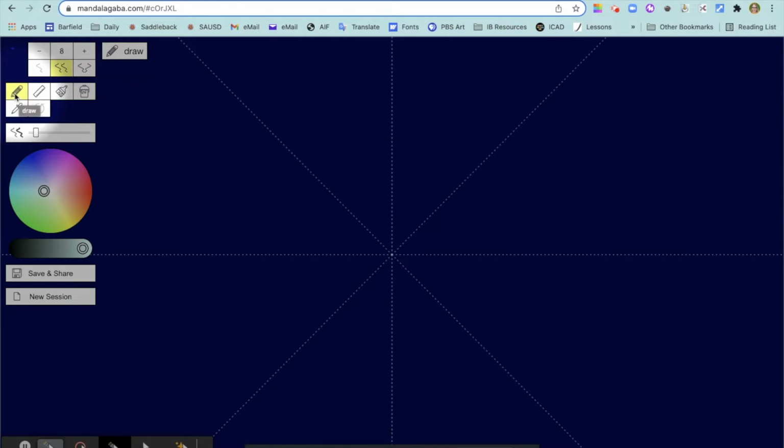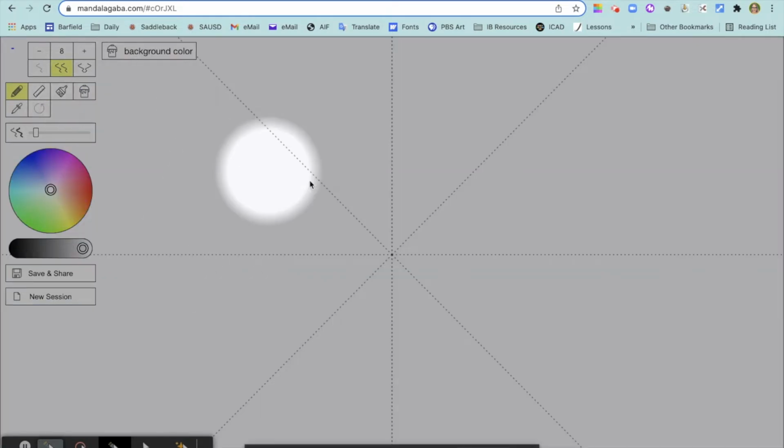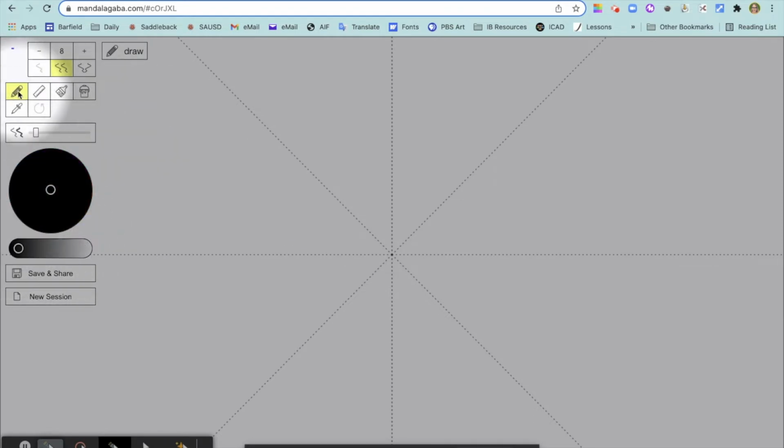I've got it on the freeform, but I want to change my background color from this blue. I'm going to change the background color to white. So I'm just going to move my color selector right in the center, and I'm going to click this background color, and it changes it to white. Now I'm going to move this all the way over to black. I'm on my draw tool.